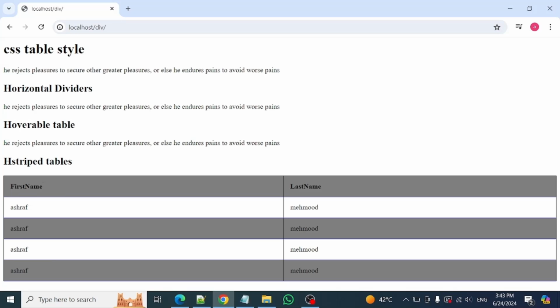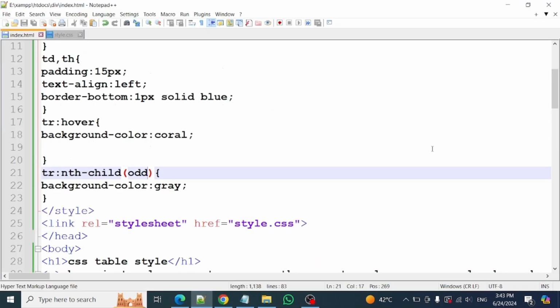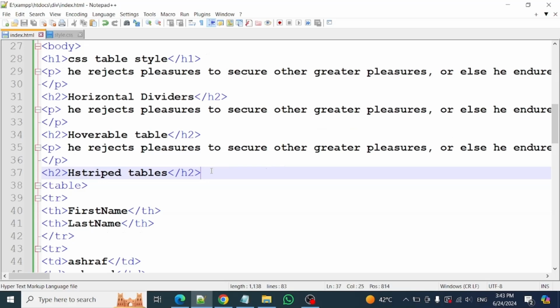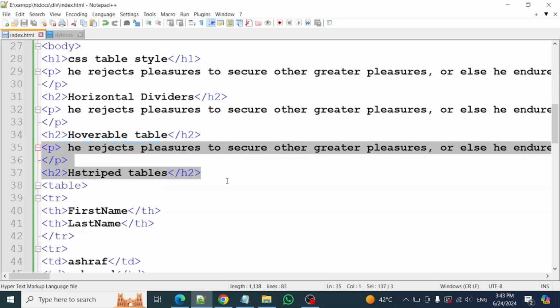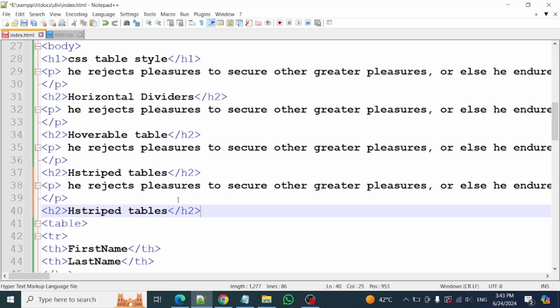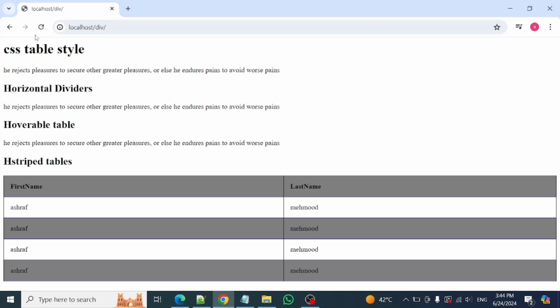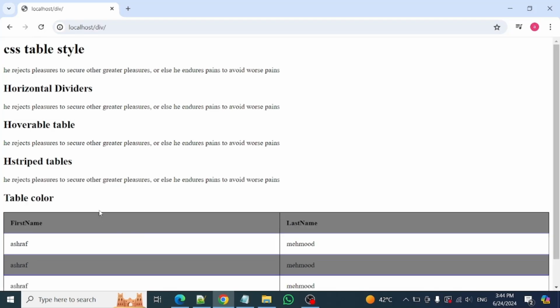Now we will use table color, open Notepad++ and again we will use heading 2 and paragraph, copy and paste underneath, and we will change heading 2 to table color. Now we will apply CSS on table color, which specifies the background color and the text color of th element. Now we will apply CSS on th element only and save the file, go to the browser and refresh the page. We will apply CSS only on table head.